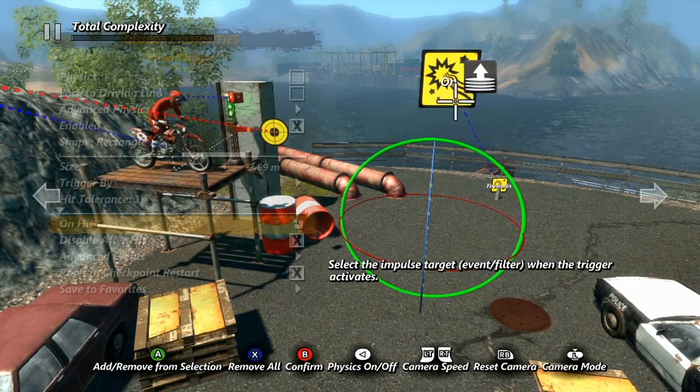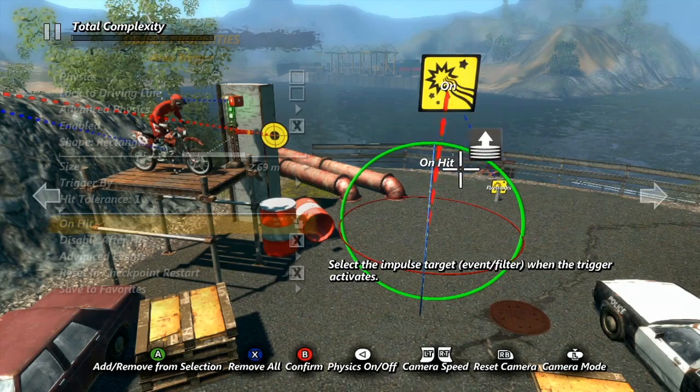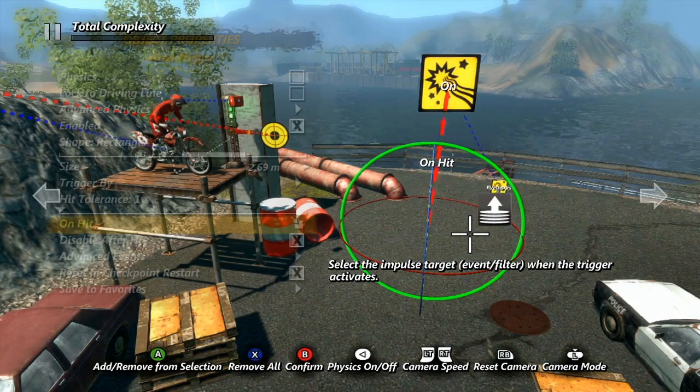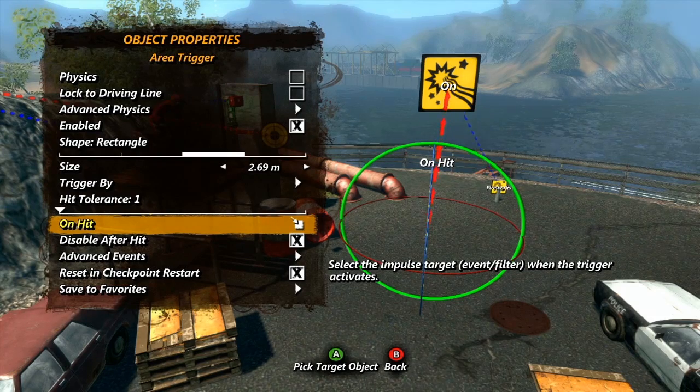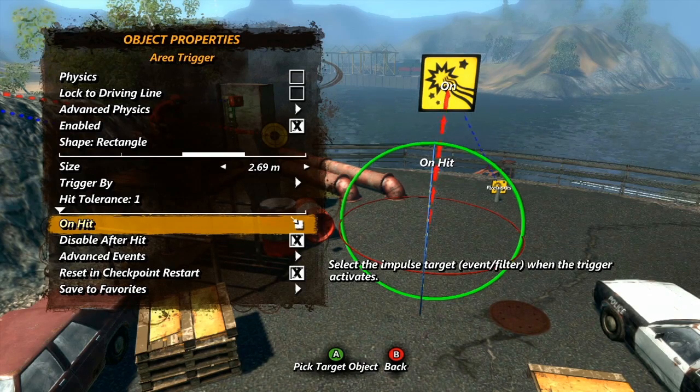Select this to choose where your impulse goes when the trigger is activated. For our example, I'm going to point it towards the effect event I placed earlier. You will notice this red line made of arrows is now connecting the trigger to the event. This represents your impulse and the direction it's traveling.